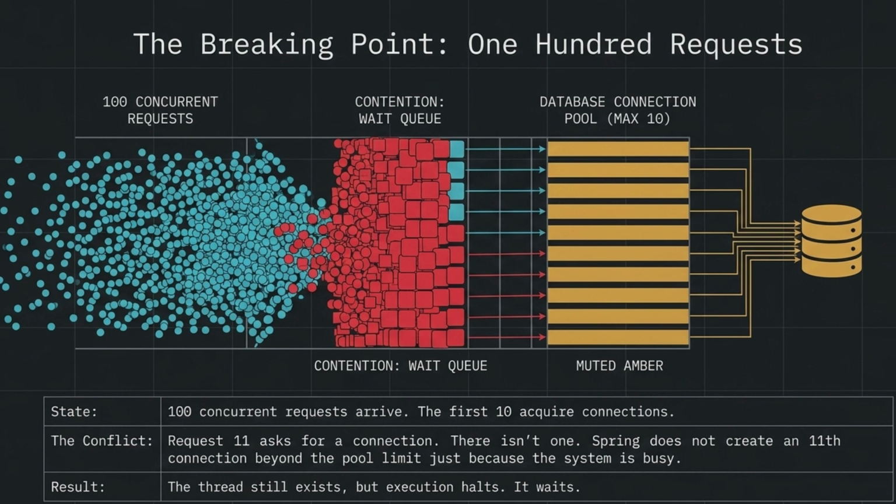So when that 11th thread asks the pool for a connection, the pool doesn't create one. It just tells the thread to wait. Yep, sit and wait. Which means we now have 90 threads that are technically active in the application, consuming memory, holding on to variables, but they are completely frozen. Doing absolutely zero useful work. They are essentially standing in line. You have officially hit your queuing bottleneck.